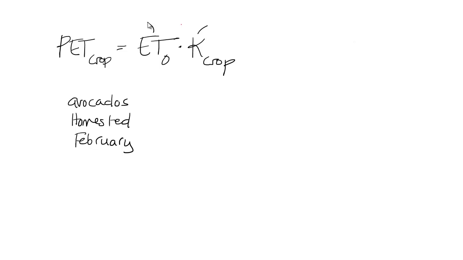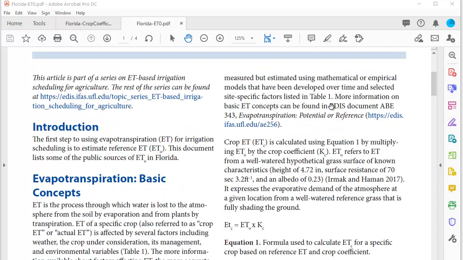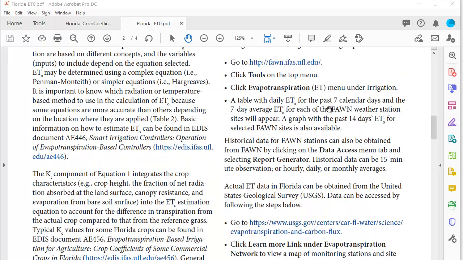So the first thing we're going to do is go to the first publication, which is used for estimating the reference evapotranspiration. And here we are. And you can see that this publication is actually more of a set of instructions for how to access the ET data from a website, the UF website called Fawn. So if we go down here and read what we're supposed to do, remember we actually have instructions to use the average value of evapotranspiration during the month of February obtained from data in February of 2020.